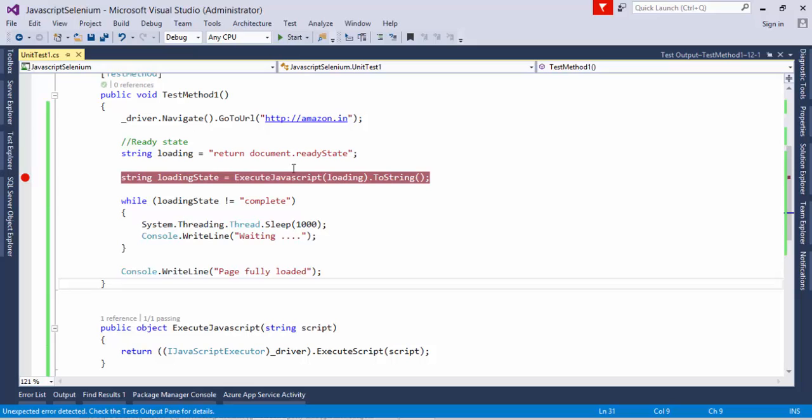Actually, Selenium itself will wait for the page to fully load before it does the operation, but it's not going to happen for all situations. Sometimes you may need to wait for your page to fully load yourself. Selenium is not going to do that for you, right?